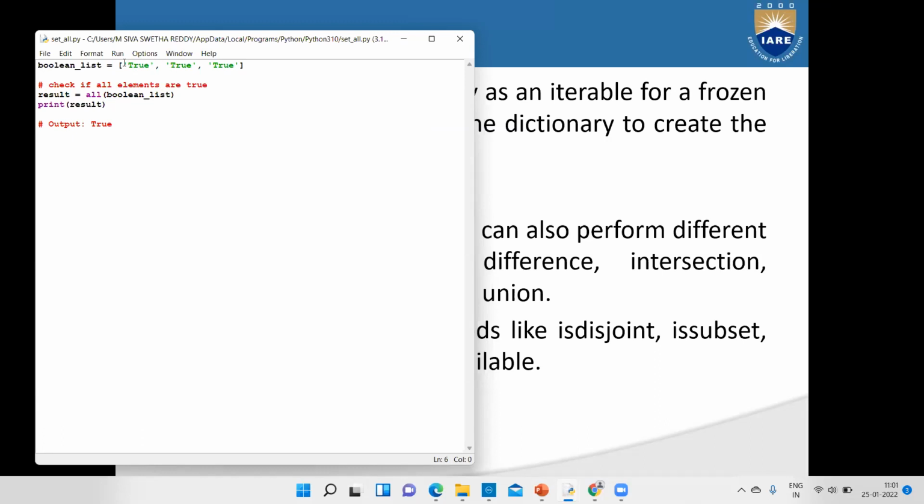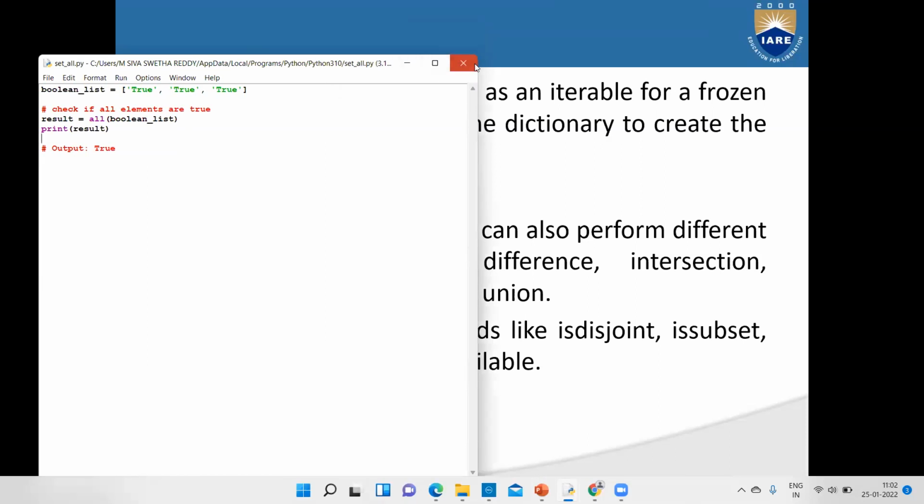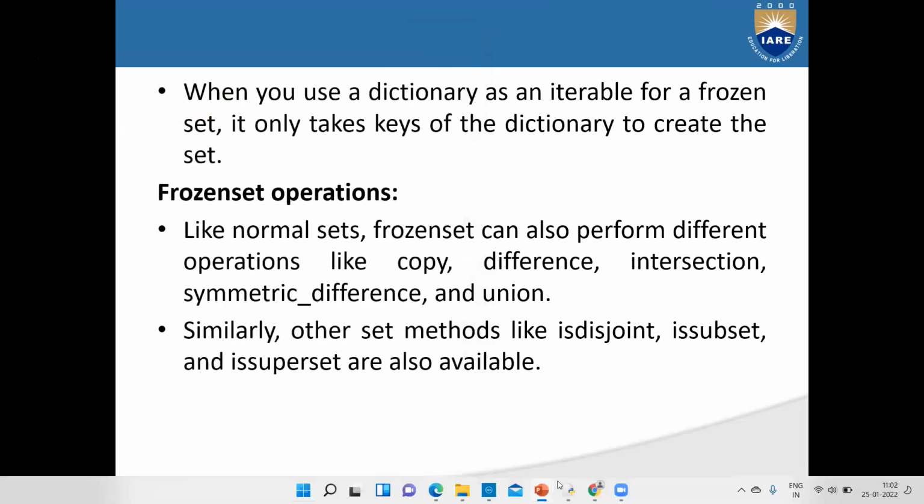True, because these are elements from the Boolean list. That is the reason we'll be getting true. Understood? Guys? Yes, ma'am, got it. Shall I go to the next example then? Yes, ma'am.